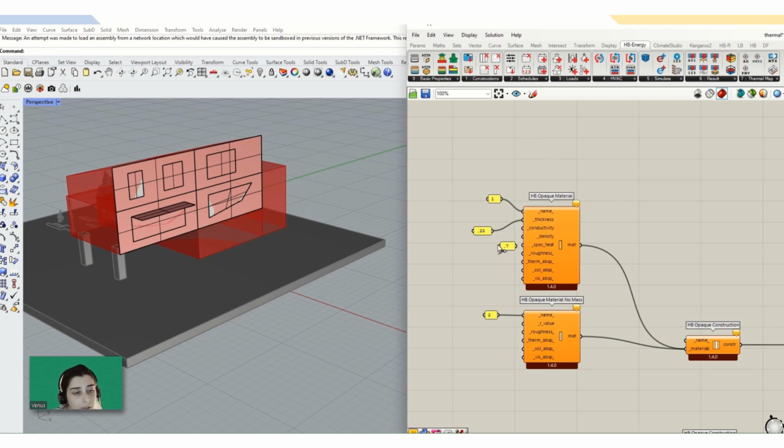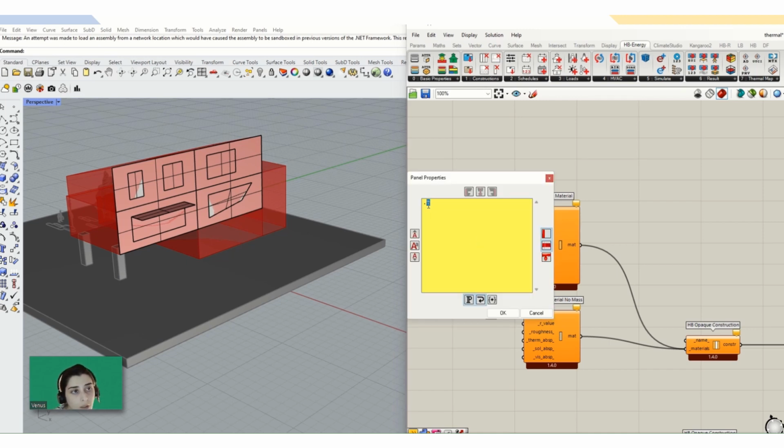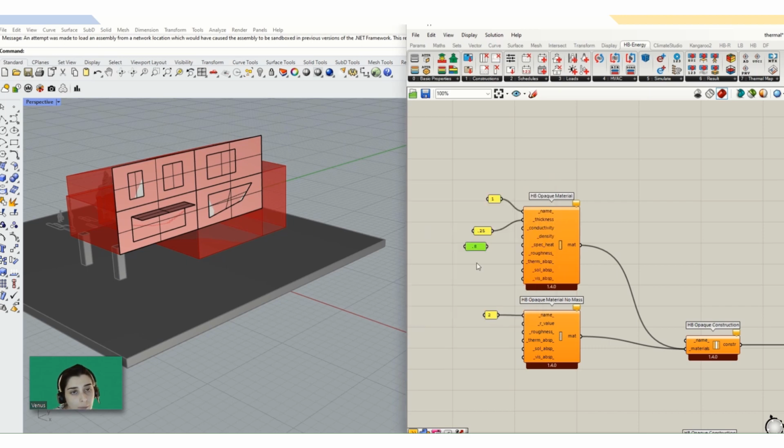You can add it to this component, the HB opaque material. You can find this component on the Energy Plus tab, on part 1, construction. And just add the numbers according to your material. For example, if you have a special material, you have a catalog or brochure for that, you can get these numbers from that catalog and add them to this component. It's completely up to you, and the specific material that you are planning to use.